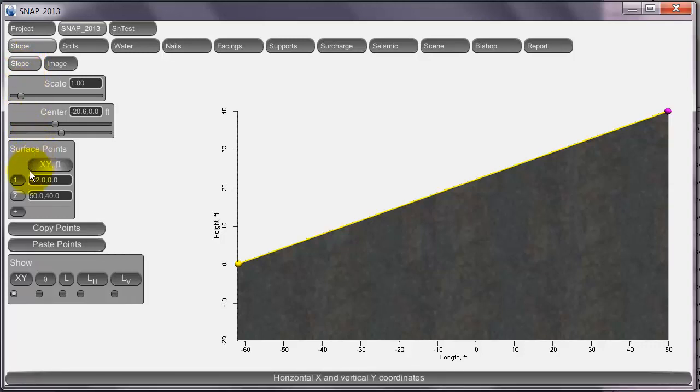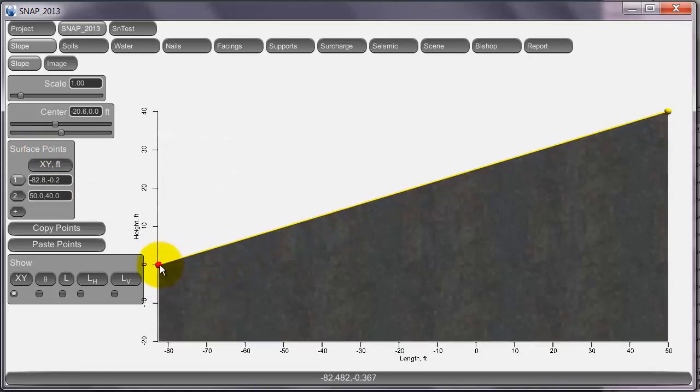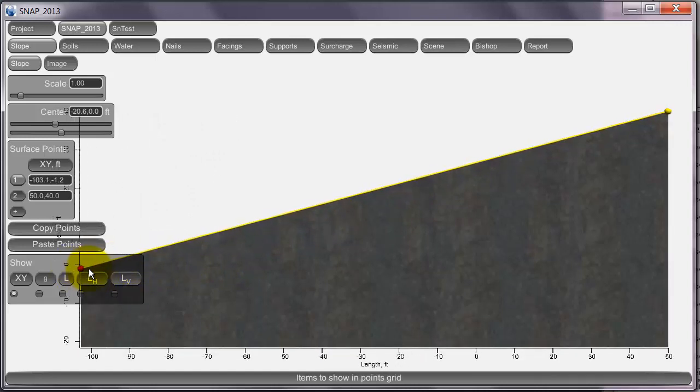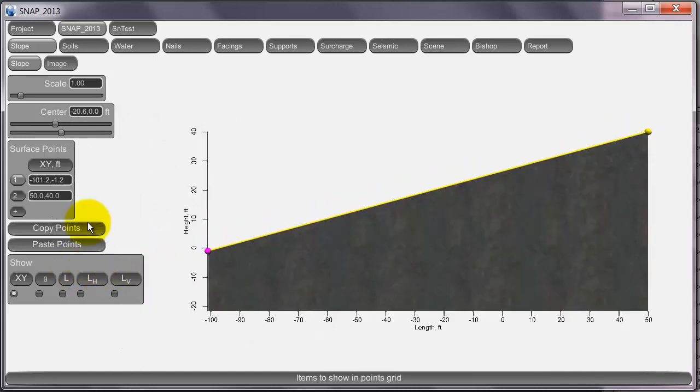And then you have a box with the surface points, and what we want to do is put in the existing slope before you start building the walls. You can click on a point here on the image and drag it to move it around, or you can just type in a value here. So we'll type in -100, and 0, or no, I'll make it 15.